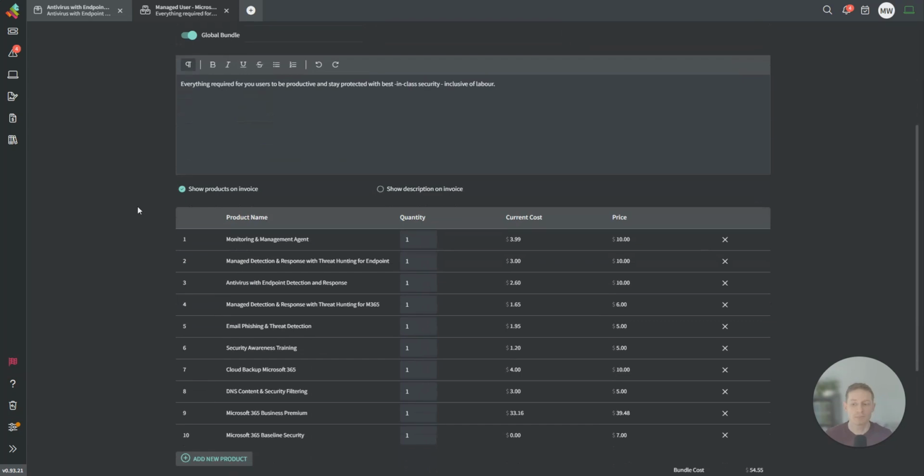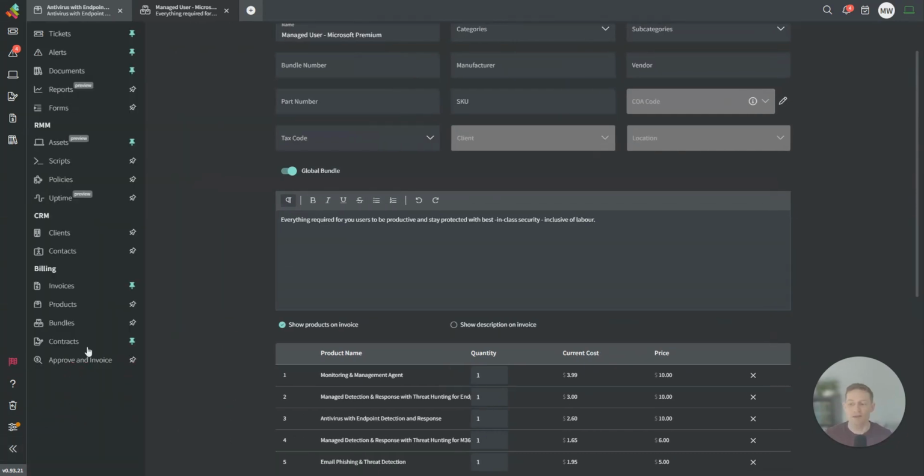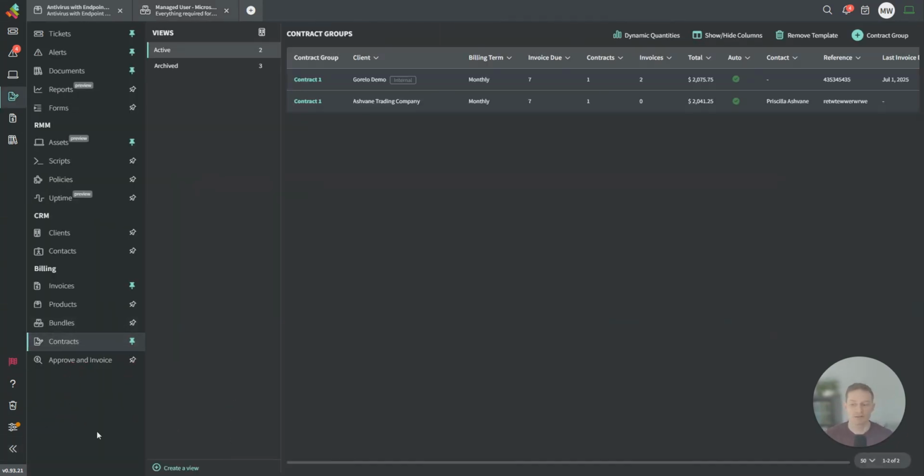So when it comes to a bundle, you can choose to show just the bundle name on the invoice as one line item, or you can even show the products and their descriptions on the invoice for extra transparency. It will all be bundled up under one line item, but you can show these individually under that one line item so your end users or your clients know exactly what they're getting billed for. So back out to the menu here, and let's jump into contracts.